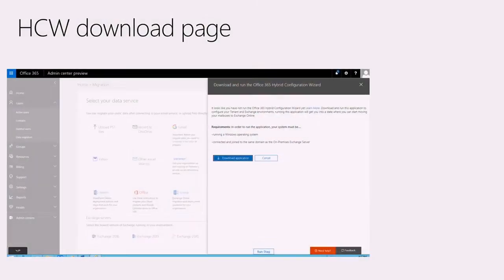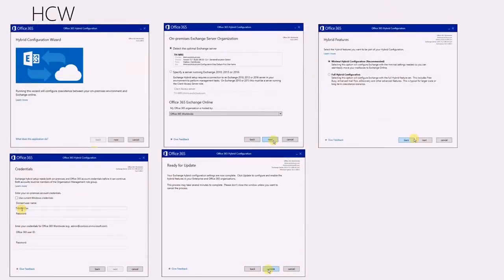So that takes you, if you click on that, to the hybrid config wizard download page. You run the hybrid config wizard, and I showed you a minute ago what it looks like if you go through minimal hybrid. Very quick, very straightforward, just need some credentials, and we get everything set up behind the scenes for you.